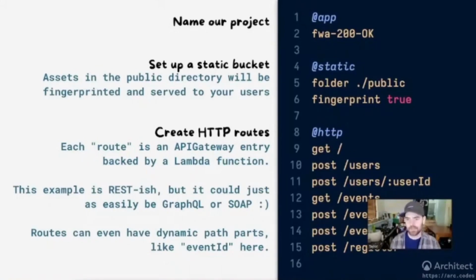Again, we've set up a static bucket. In this case, we've configured it to use the local public folder assets, and we're going to go ahead and fingerprint those assets, meaning we will modify their file name in real time on deployment so that we can easily invalidate the caching later.